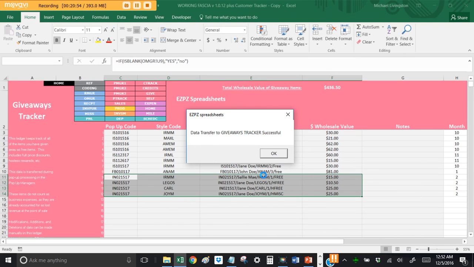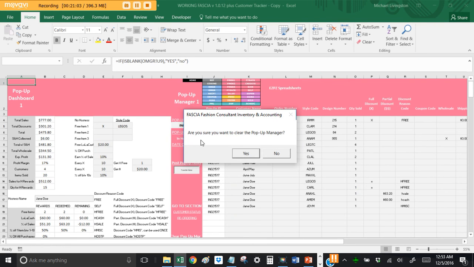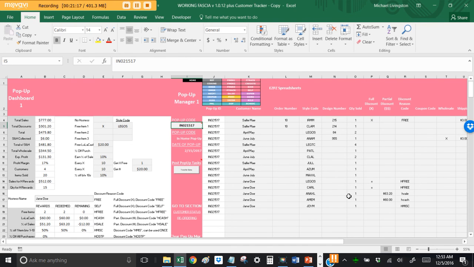Any giveaways that you did, so Hostess rewards, so forth, free items are listed here. This is a neat feature. And then, are you sure you want to clear the pop-up manager? If you say yes, it'll clear all of the gray cells. If you say no, it'll leave it. Okay, so we'll just leave it here.